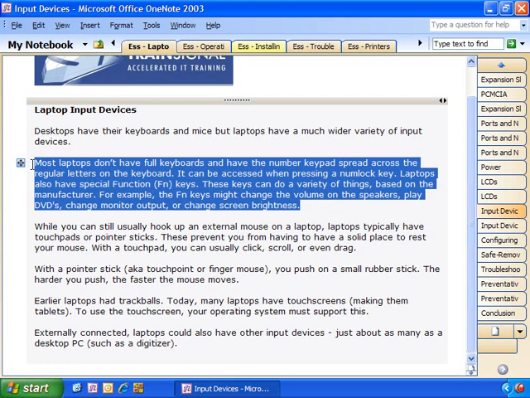Laptops also have special function keys that usually say FN, and these keys can do a variety of things based on the manufacturer. For example, the function key might be used to change the volume of the speakers, to play DVDs, to change the monitor output, or change the screen brightness.